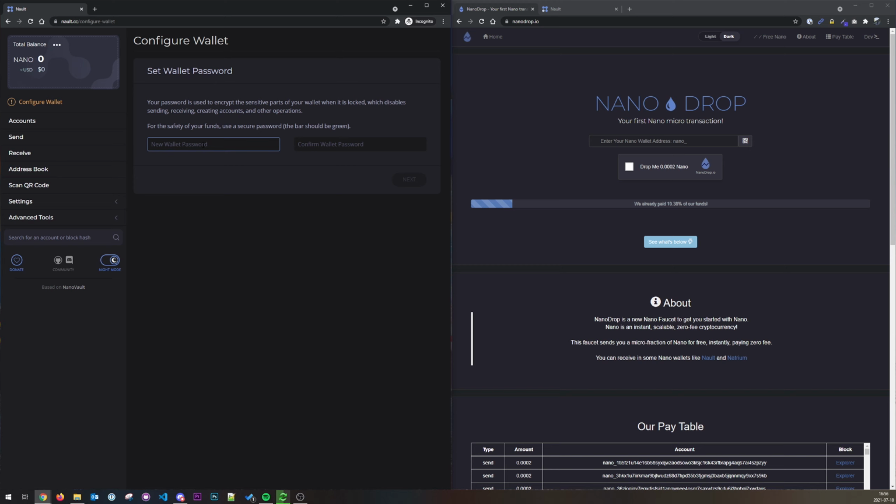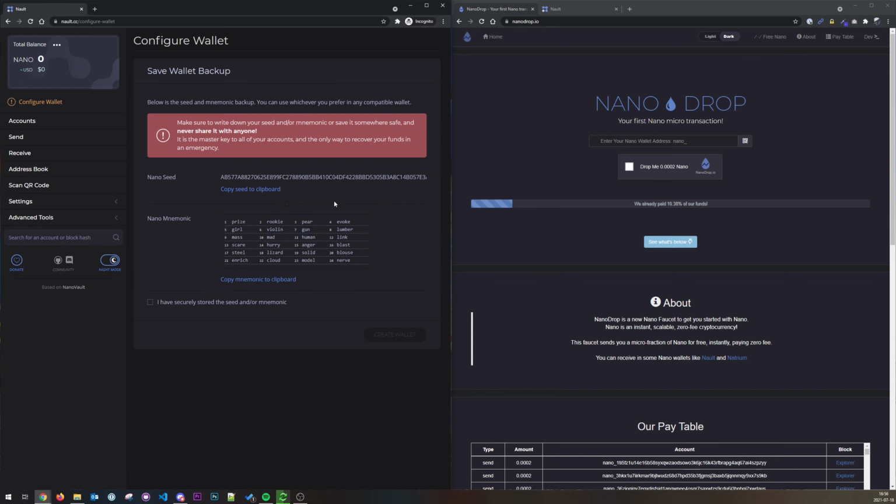First we need to select the password here. Let's do that. And it will also say here if it's a good password or not. And this is a terrible password, so it will be red. But we don't care about that right now. Press next. And then it will display the Nano seed.